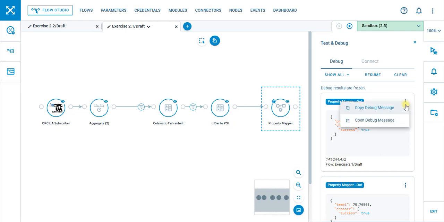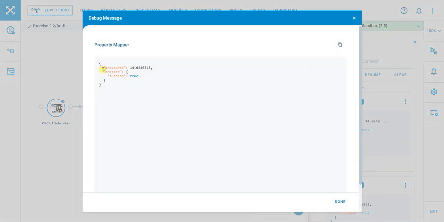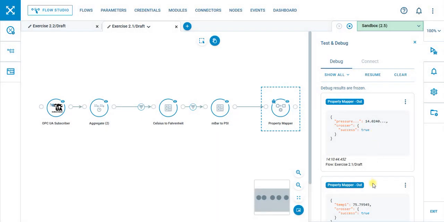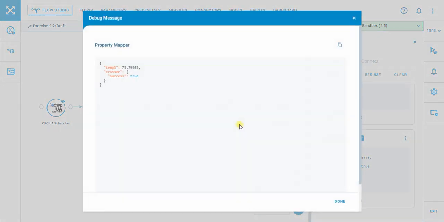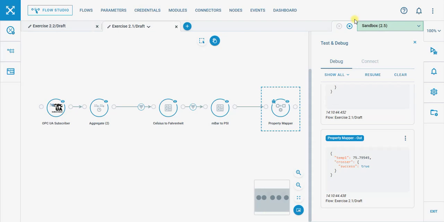And if I pop this out, pressure 1, 14. Crosser success. This is just saying that it made it through and that its output was successful in that module. And then we have a temp 1. Open that one. Temperature 1, 75.7. Crosser was successful. So this property mapper is what I'm looking for on the next step.